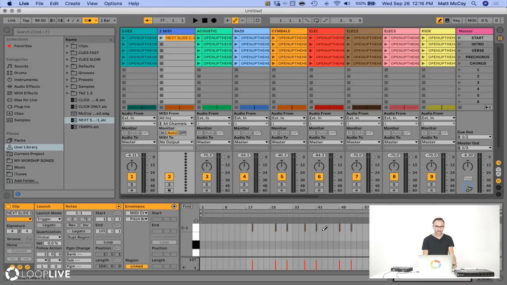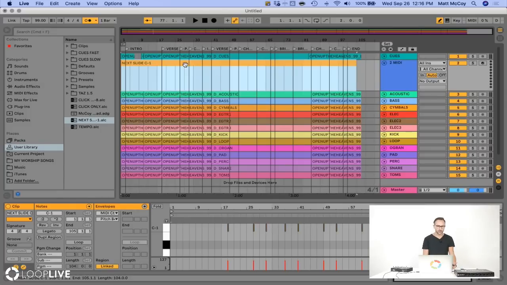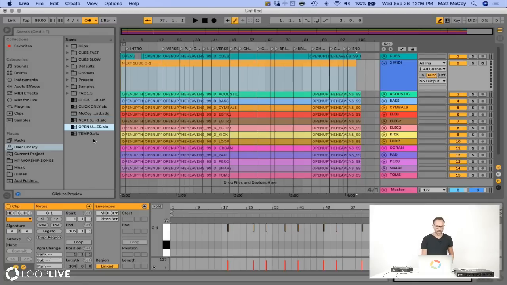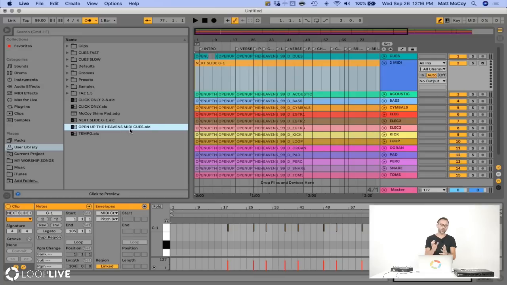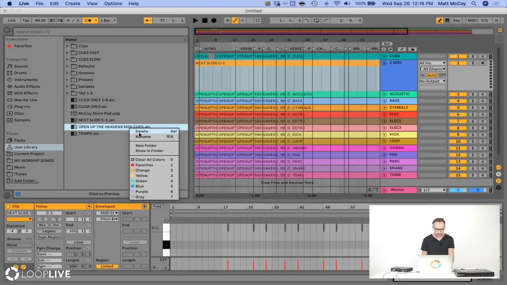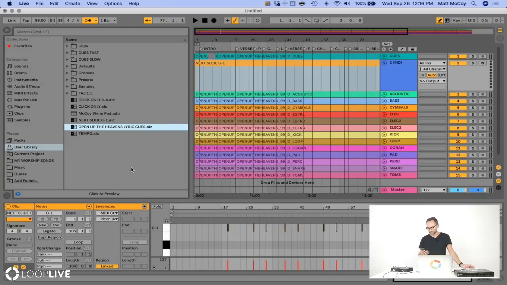I could have also saved this MIDI clip as a song. So I could click and drag over here and call it Open Up the Heavens MIDI cues, right? And I would probably save that in the folder where I have all my Open Up the Heavens wave files. So I've got a folder of my wave files, and then there's also a little clip here where it has my lyric cues. I don't know why I called it MIDI cues. It'd be lyric cues. Great question though. That's definitely a way you could use both to do that.